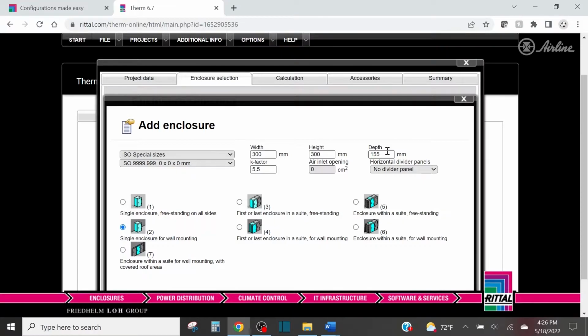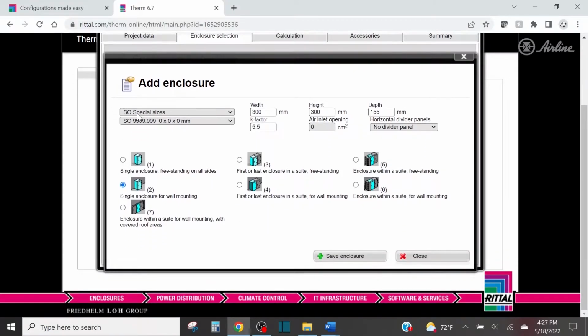I also wanted to mention this software can be used with anybody's enclosure. So if you have a Hammond, Saginaw, other enclosure lines, you can use this special sizes as well, and then directly input these different characteristics of the enclosure.